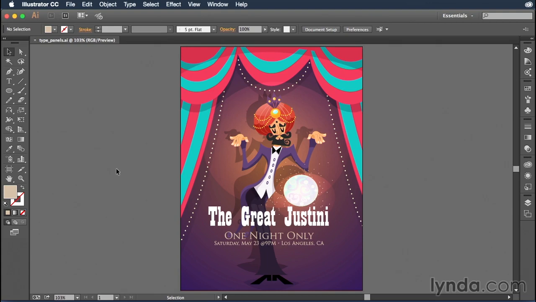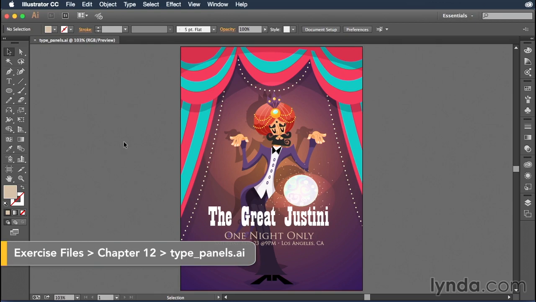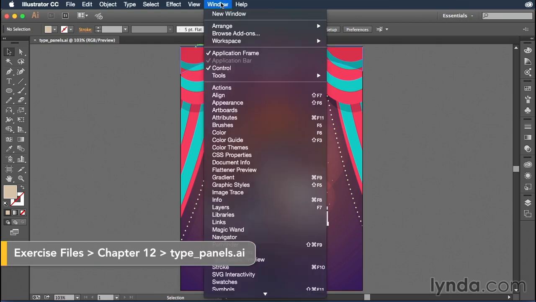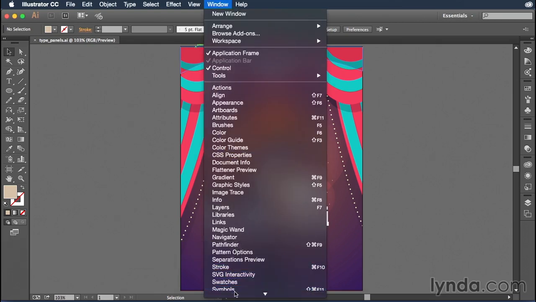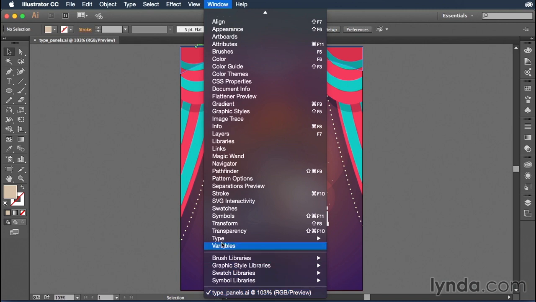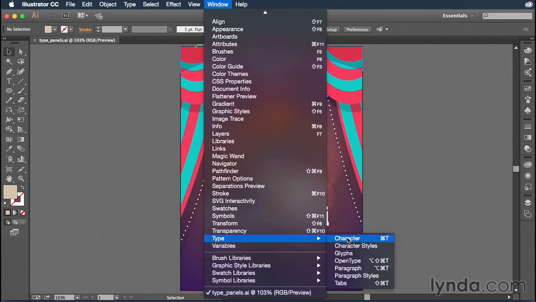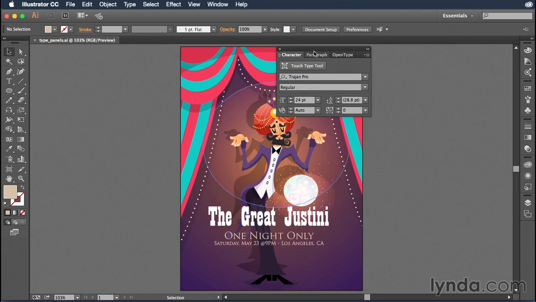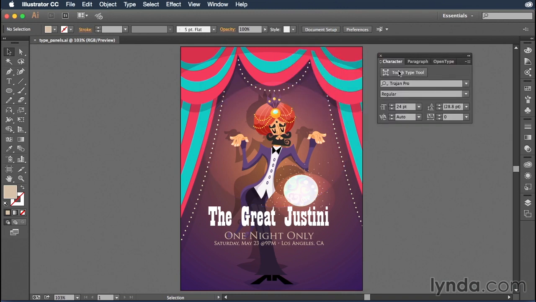The type panels in Illustrator CC are hidden by default. You have to go and find them. So in this movie, I'm going to show you where to find them and how to use them. Let's go up to the Window menu here, go down into this big list of panels that we have access to, and go to Type and just choose Character. That's going to bring up most of the type panels that we need. The Character, the Paragraph, and the OpenType panels.